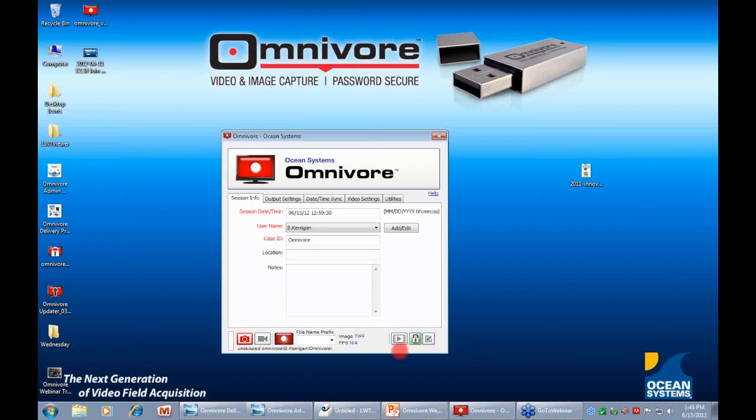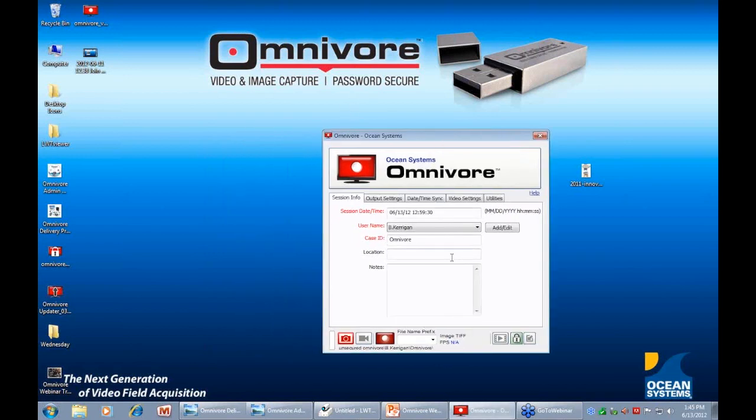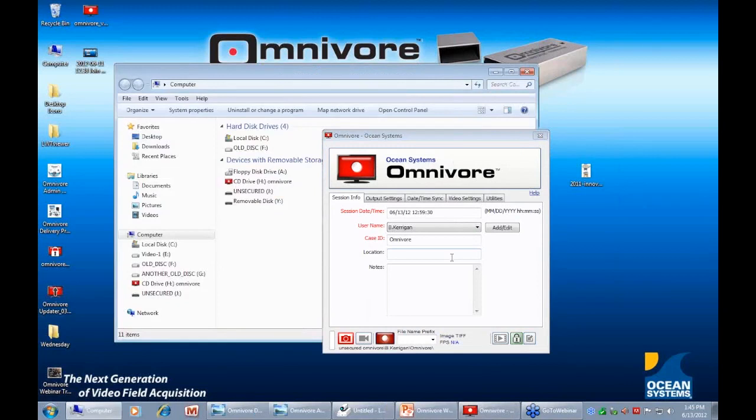The button that looks like the play button is how you would launch your Omnivore viewer, which we will look at as well. And then to the right of that, you see a padlock. Now with that padlock, that is what you would use if you want to open the unsecure partition. And what I'm going to do right now to show you an example is I just opened Windows Explorer to show you how this works.